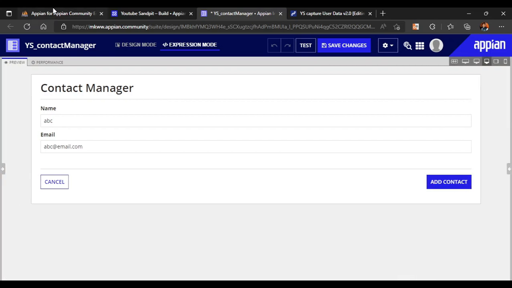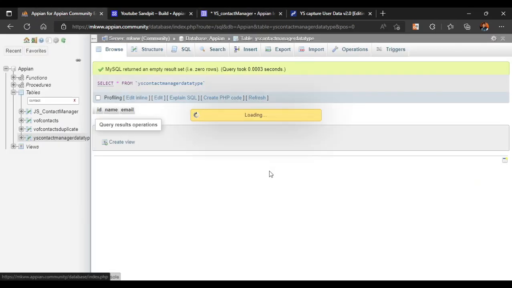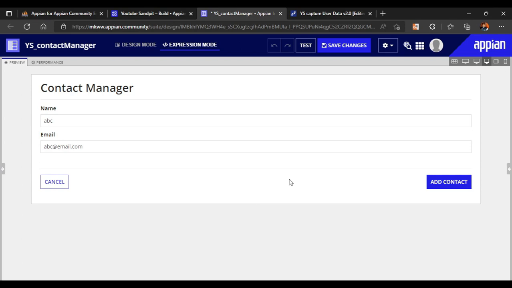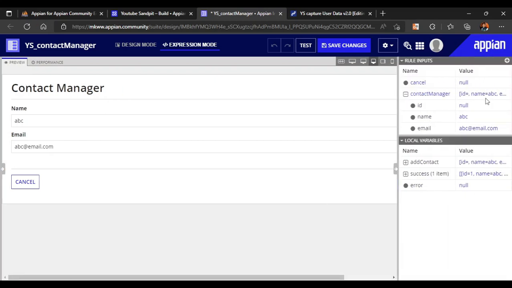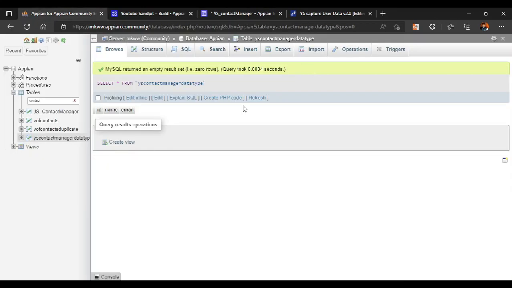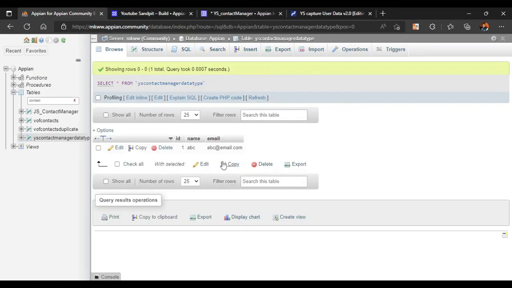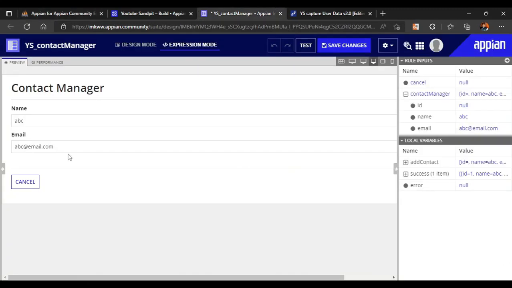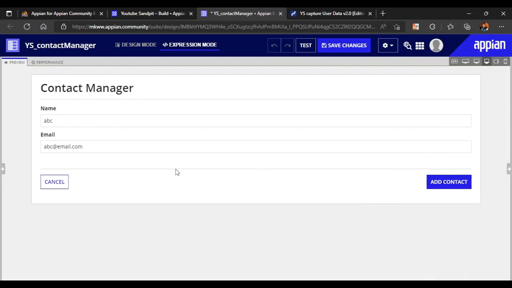Okay, so currently if we see our database, refresh it, nothing is here, right? Let's click on add contact and see whether the contact is getting added or not. Okay, it is there, the values have been saved, error is null, on success it is written. Let's refresh our database, and we can see that the value has come into our database as well. So this is how we can use a!writeToDataStoreEntity to write data to the database directly from the interface.